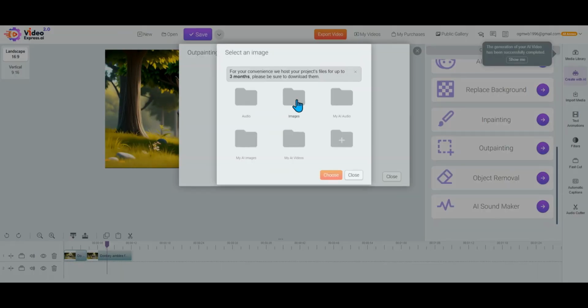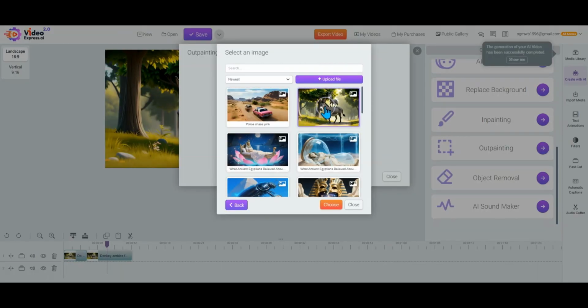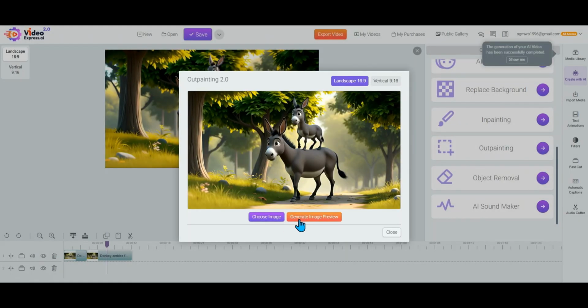Outpainting. Of course, another image here, which is an image of the donkey. So this is outpainting.